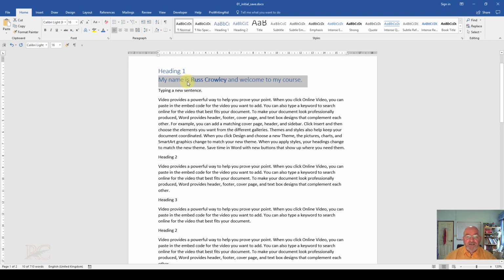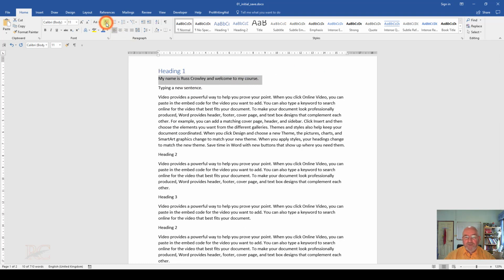So what we need to do is we need to clear the formatting. And if ever you have trouble with a particular formatting of a text, just select it and then click on this Clear All Formatting button and it will default back to the body text normal style. And there we go. My name is Russ Crowley and welcome to my course.